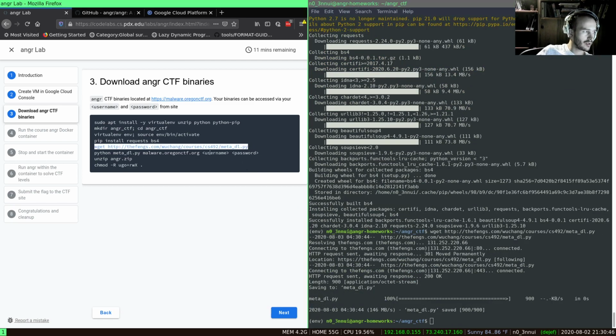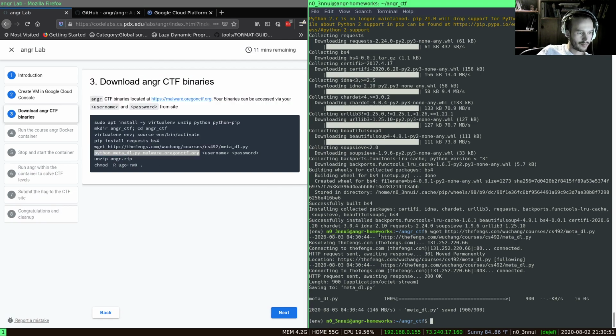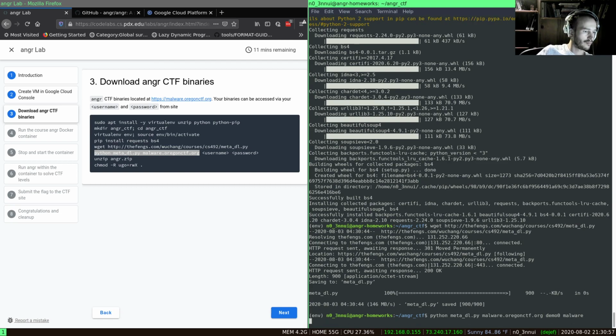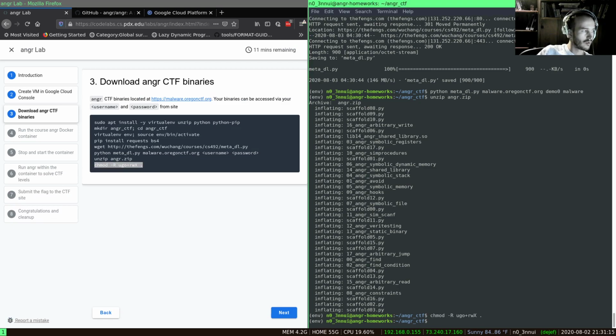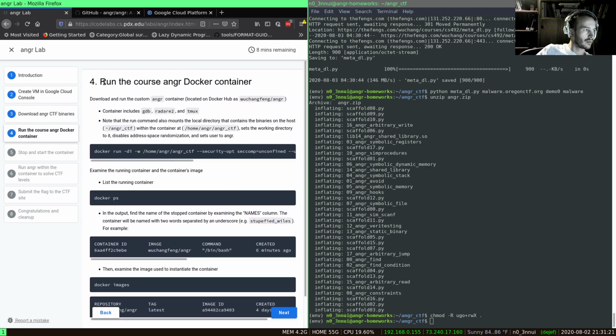We've got the Python script, and I'm going to use the demo profile. Great. Let's unzip this. And chmod appropriately. Great. Next up, we will run the course Angr Docker container.